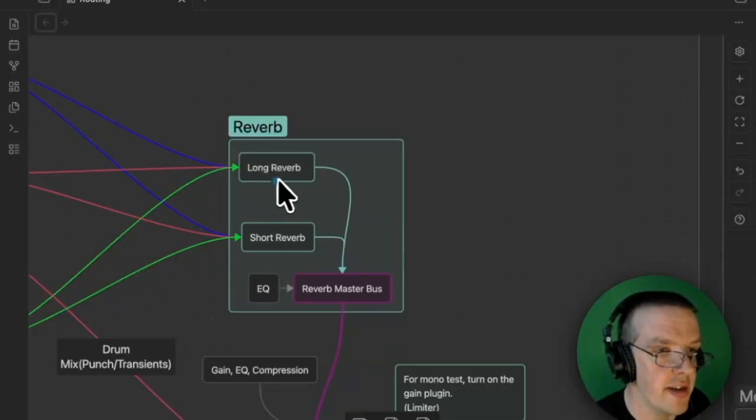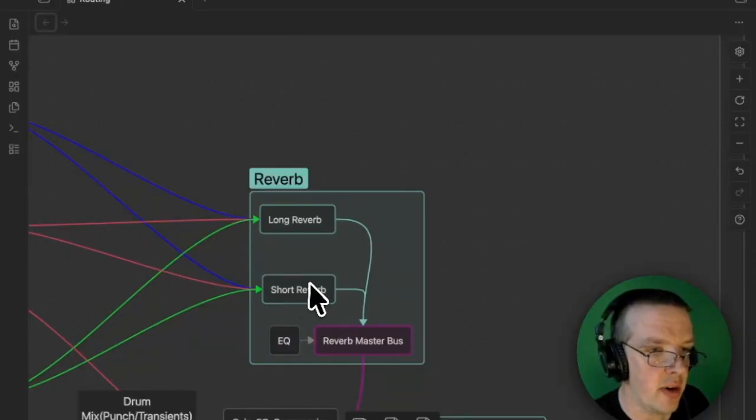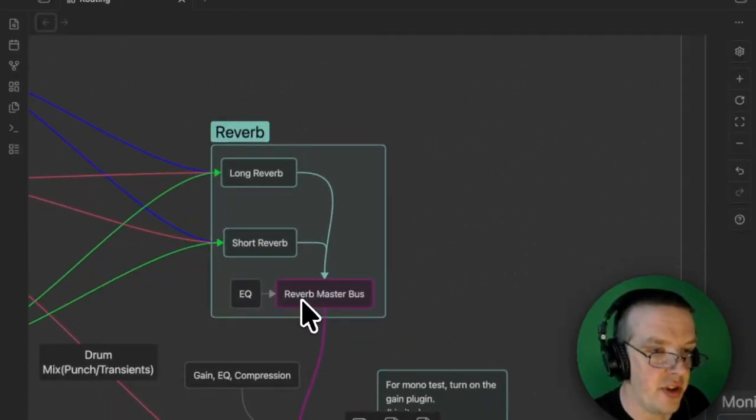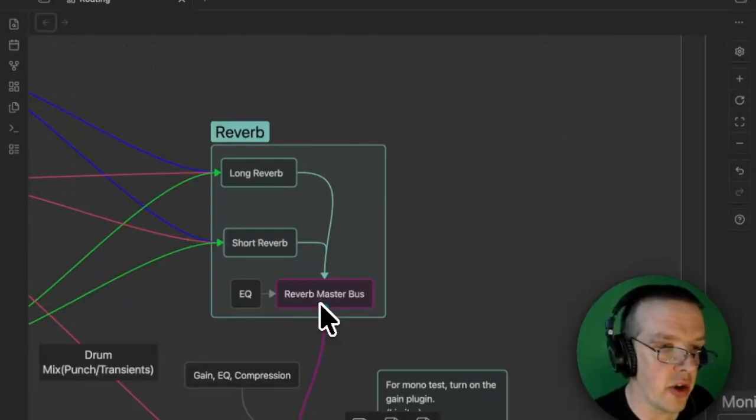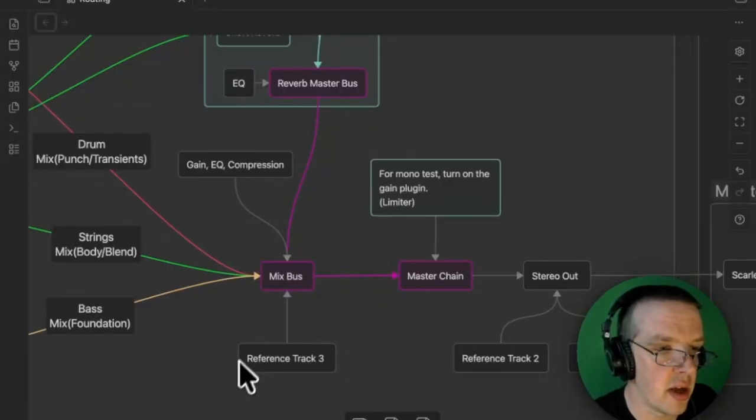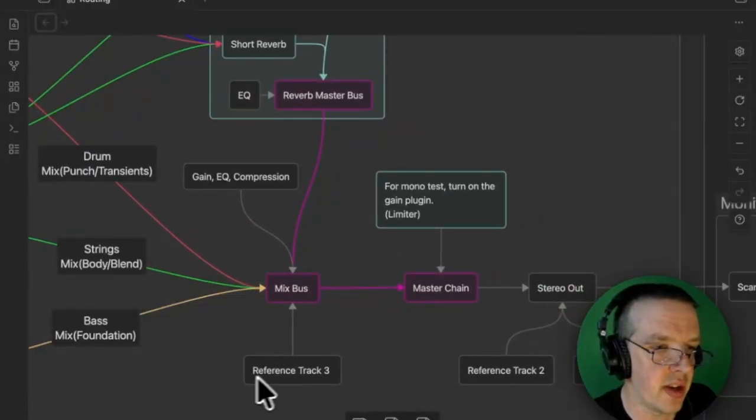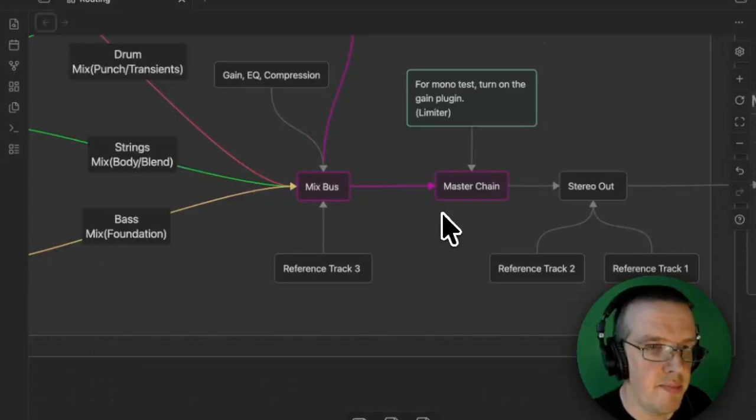Now onto the reverb. I have a long reverb set and a short reverb set, so I can send the instruments to their buses and then to whatever reverb I want. And then I have the reverb master bus. I usually put an EQ on there just to take out the really low end. And then it goes down to the mix bus, where it joins all the other signals from all the instrument buses.